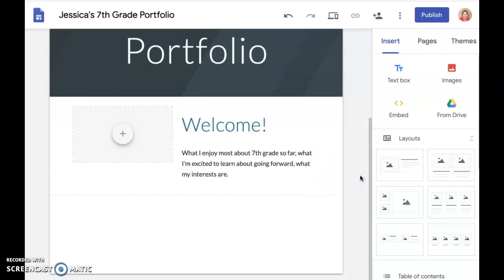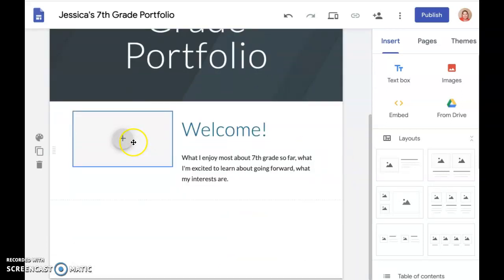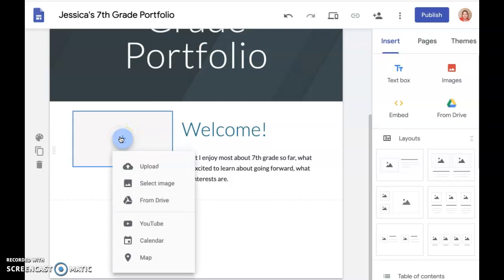You don't want to make it too terribly long, but you do want to make it interesting. It's a little introduction to yourself. This is a placeholder for an image, and when you click the little button, it gives you lots of options. You can upload an image of yourself. You can select an image that you have either on your computer or from your drive, or you can actually just click from drive. All of these kind of do something similar.